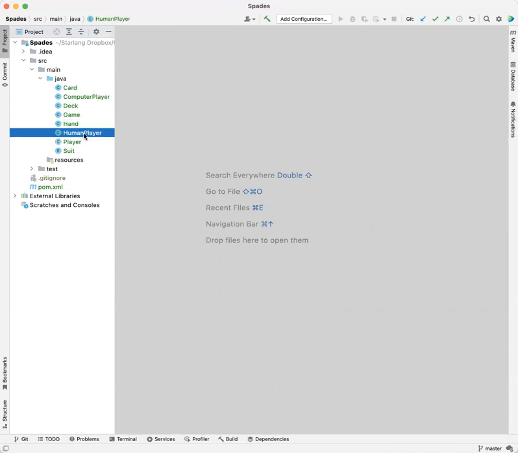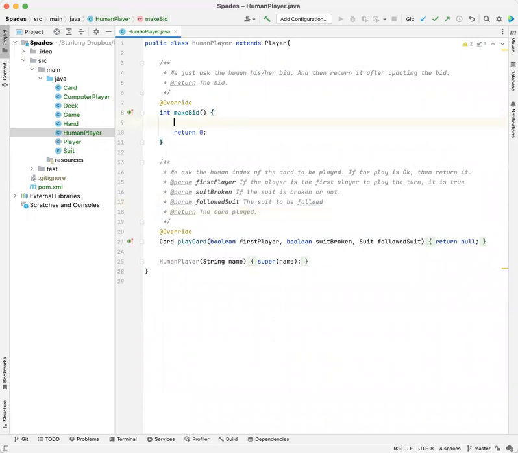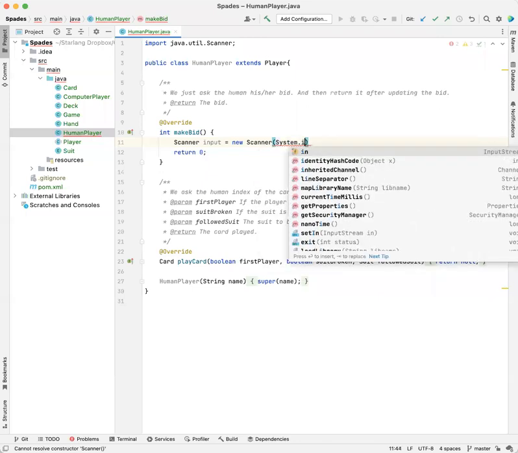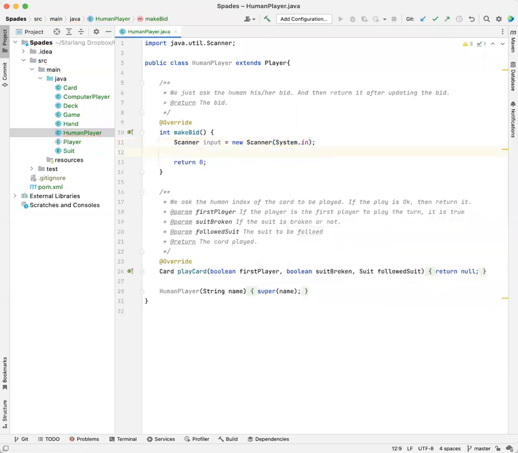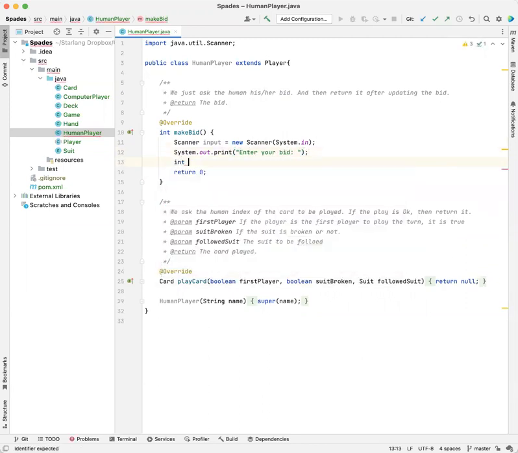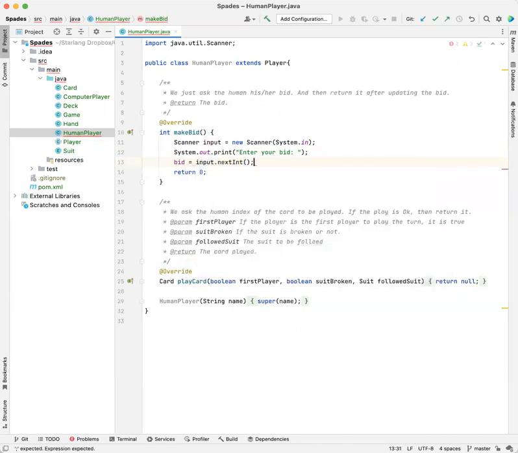So let's continue with the human player. In the human player, we ask the human his or her bid. In that case, we need a scanner class. Input equals new scanner system.in. And then we ask by system out print line, enter your bid. And then the user will enter his or her bid. So let's say the bid equals input dot next int. And then we return the bid. So the user will enter the bid, and then we return the bid.